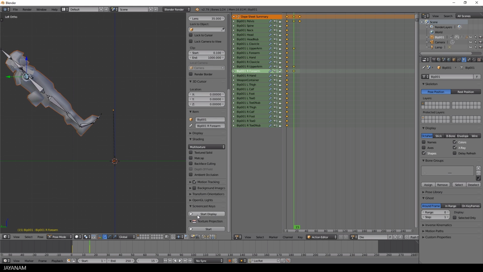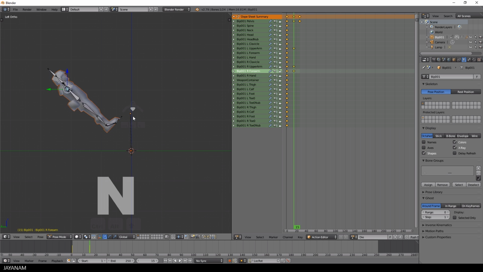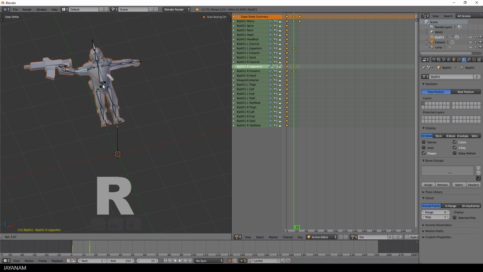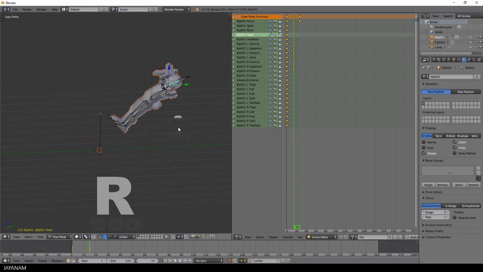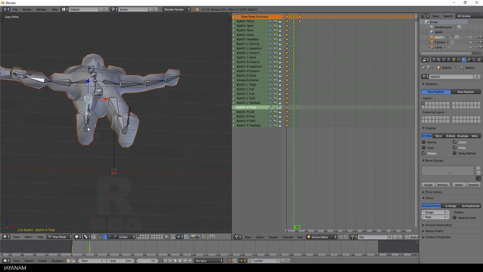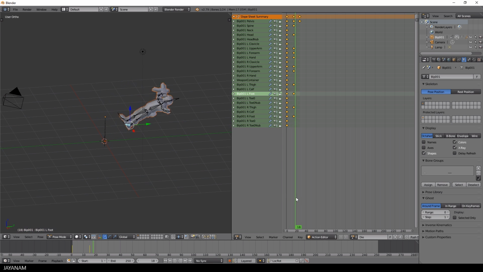Then I come to the details like adding animations for the arms, legs, head and spine. But I will speed up the video a little bit because the main topic is importing into Blender and exporting out to Unity.